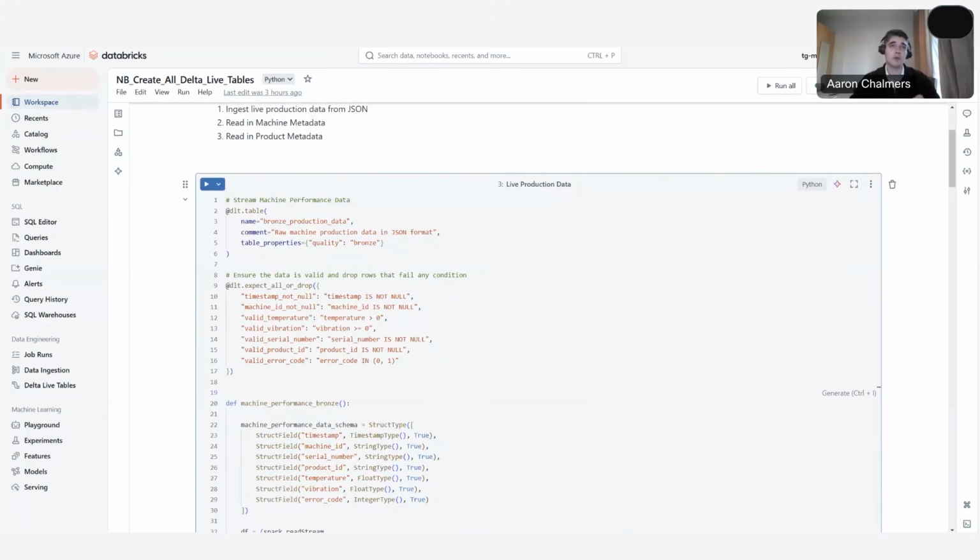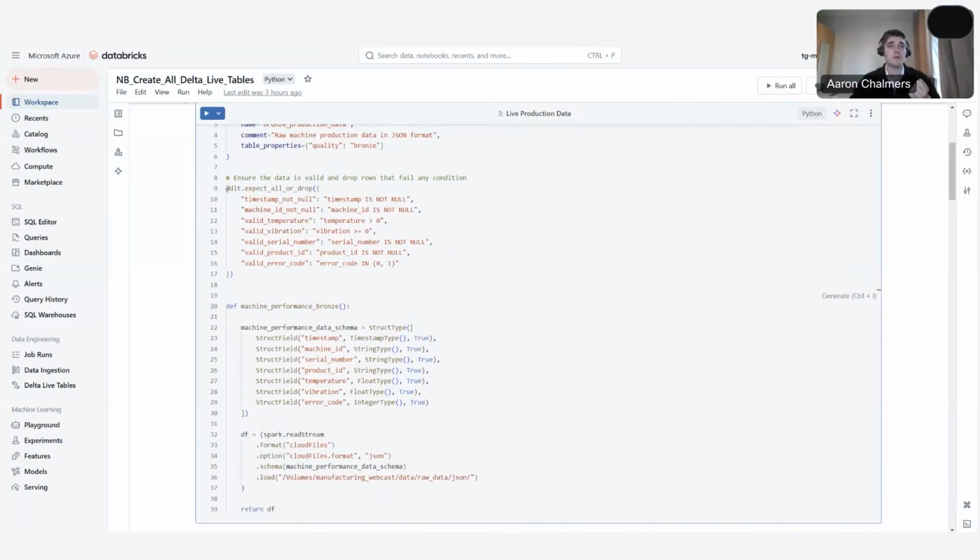table properties, so the quality is bronze. I'm defining my schema and the location from which the data is being read. Here, I'm also setting expectations of the data so that we ensure data quality. For example, timestamp is not null, machine ID is not null, and temperature is above 0.